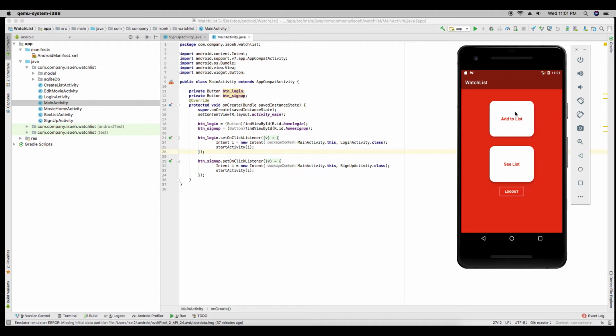So for creating the list, we have an add to list button. Then let's say we are creating a movie, Iron. So let's add another movie. So we have added two movies to our list. Let's see our list. So here we have the list.